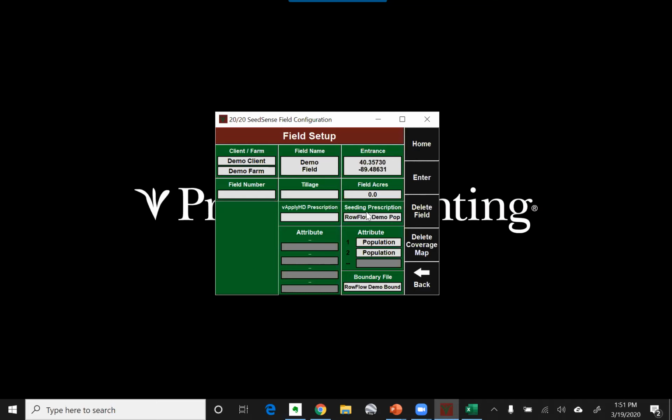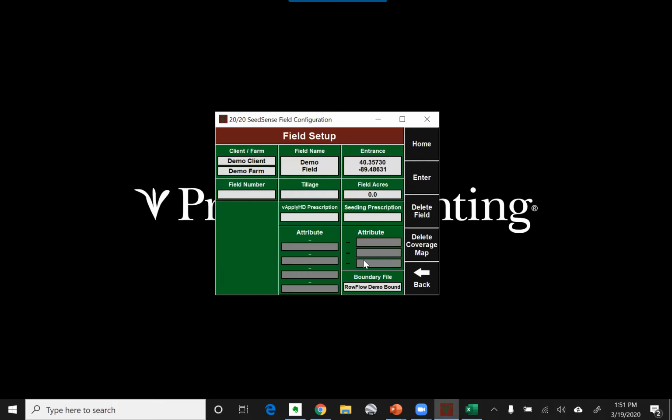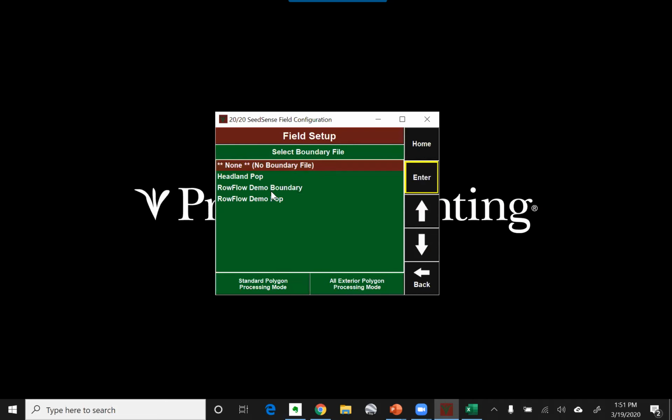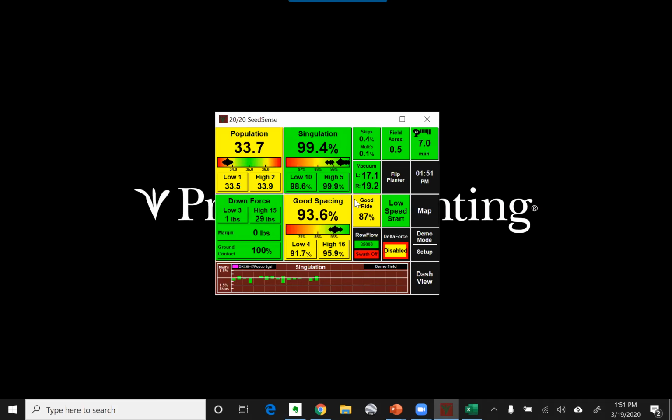So the difference between a prescription and a boundary. The first thing to note, I'm going to unassign these. I do have to create a prescription or a boundary, either this season or have one from the past that I can bring in, and I have to assign those. So bear with me for, actually, no, I think this will work.